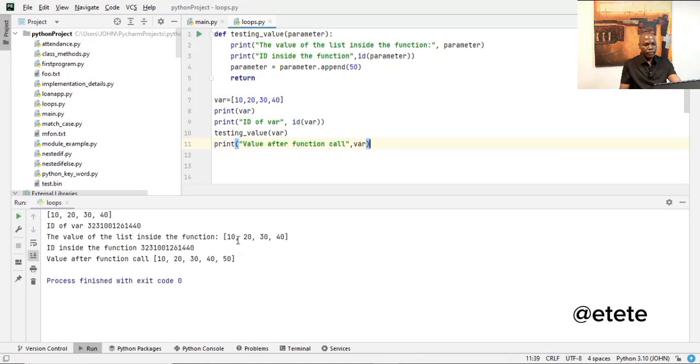Now look at this. The value is what? First, the print variable printed 10, 20, 30, 40. That is what it printed. Now, ID of variable is 323100, like that, 440. That is what it's giving you. Now, it's calling the function testing value and supplying the variable to it. So it will now come here, testing value. The variable, this list, will now be supplied to this parameter.